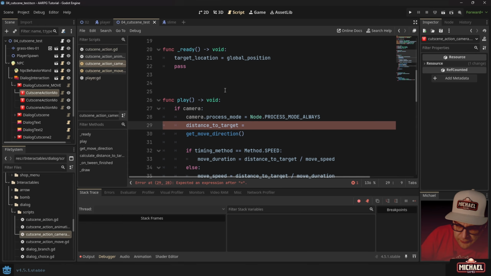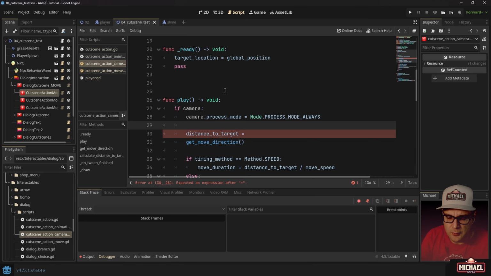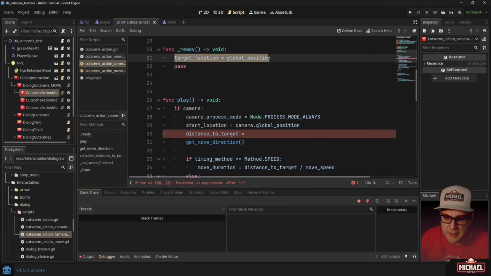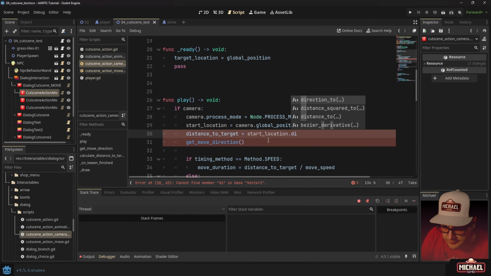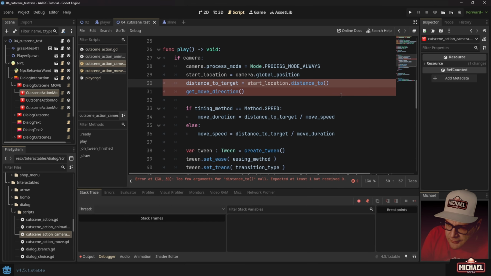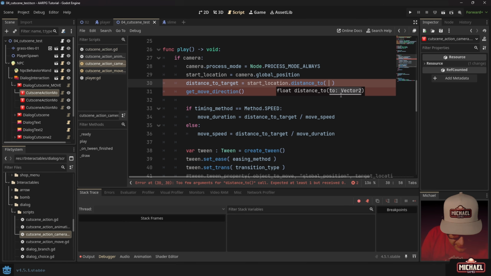So before we can calculate this, let's go ahead and update our start location because that's going to be the global position of the camera. So we'll say start location equals camera.global_position. We're getting this first before we do anything with the camera. So while the camera is still parented to our player, or wherever it is in the world at the time that this script runs, we want to get that global position of the camera, capture that as our start location. Just like we do with the target location, we capture that as soon as the scene loads. Okay, and then now we can calculate our distance to the target, which is going to be our start location.distance_to, and then we'll just use our target location.